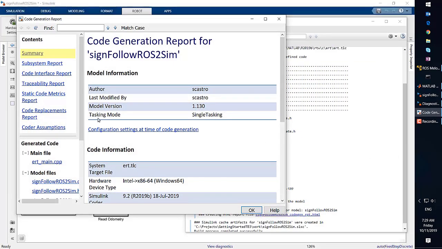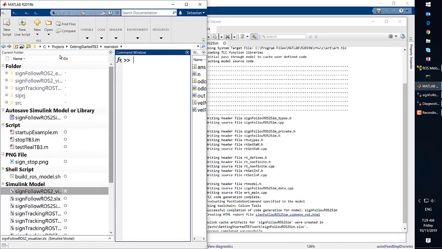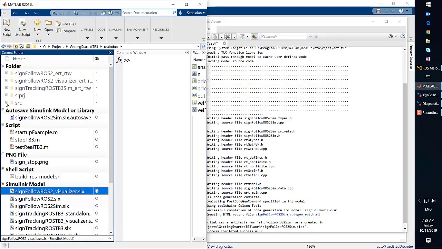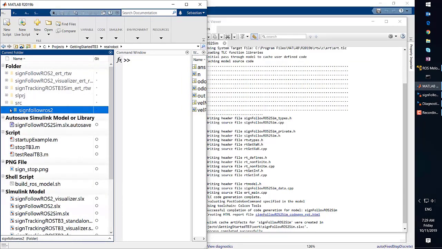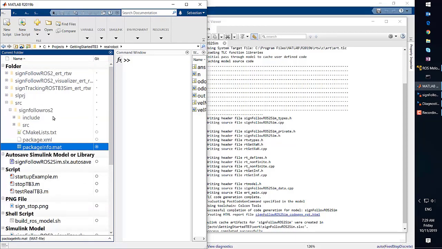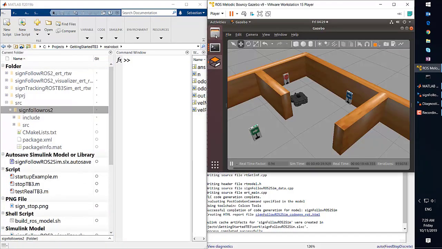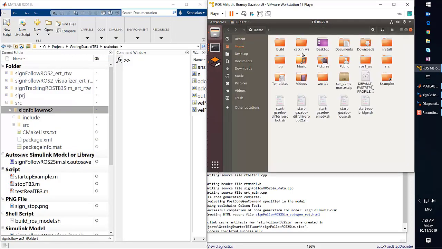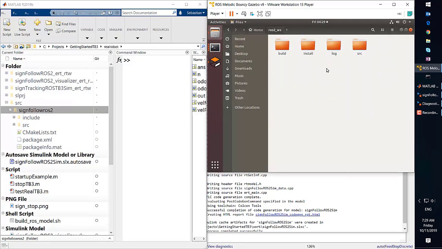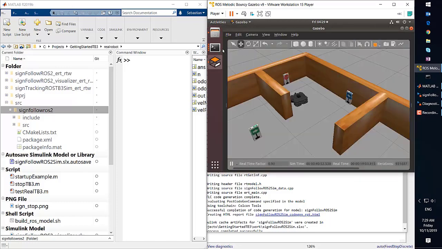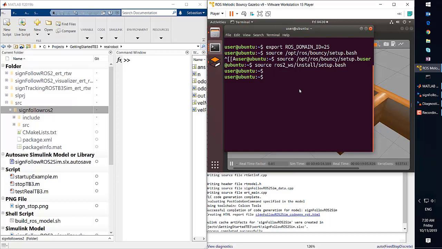Code got generated. In our source folder, we have a complete ROS package configured to work with the ROS 2 build system. Now we take this package to our ROS 2 workspace in the Ubuntu virtual machine. We open a terminal window and build the ROS package. We can then run the standalone node without MATLAB and Simulink.